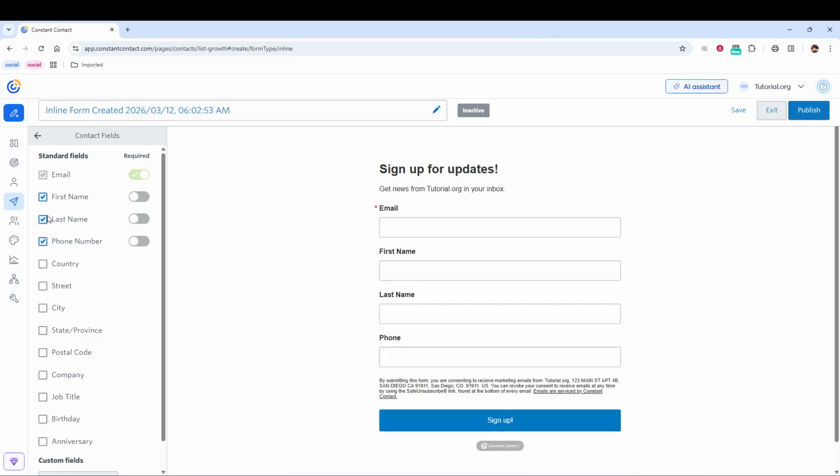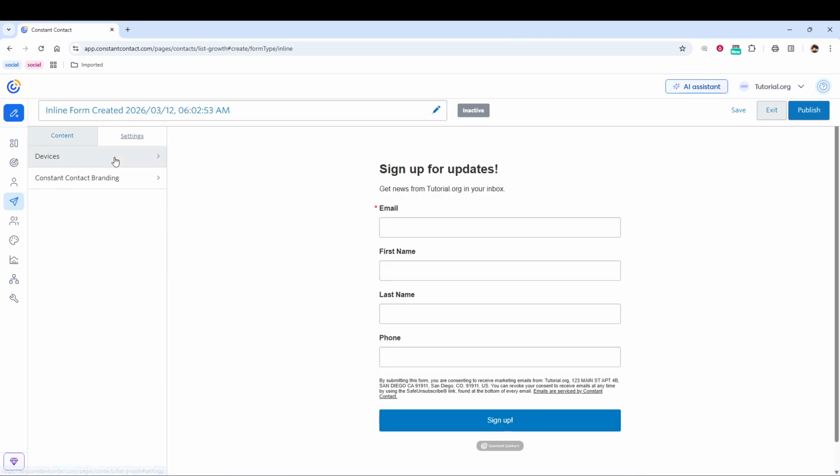Then review the settings. If you are using a pop-up, adjust the timing so it appears at an appropriate moment. Also choose which devices the form should display on, so it looks and behaves well for both desktop and mobile visitors. Now select the email list where new signups will be added.